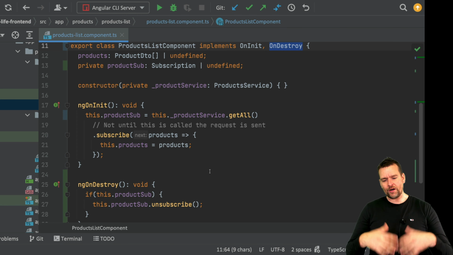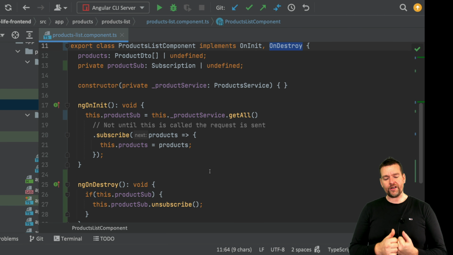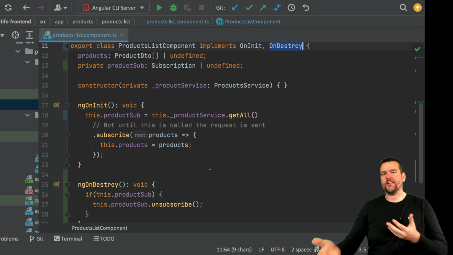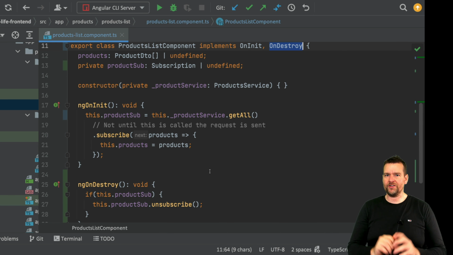Let's just end it right here. Now you know about the unsubscribe and how you can call that to make sure you're not getting memory leaks because you keep listening to observables where you should actually stop listening.